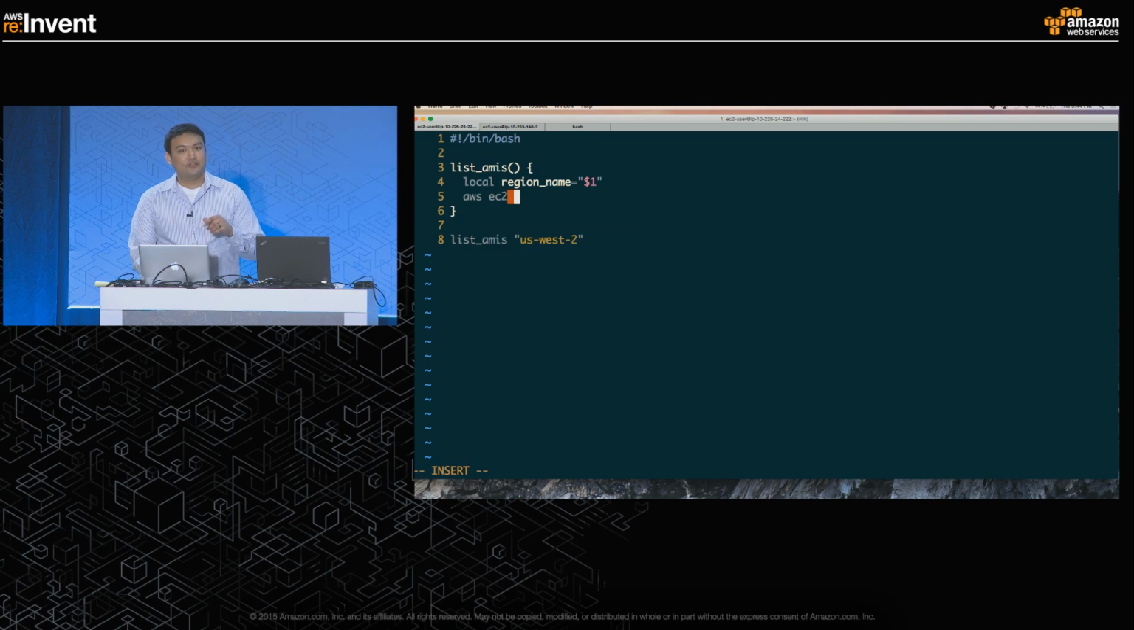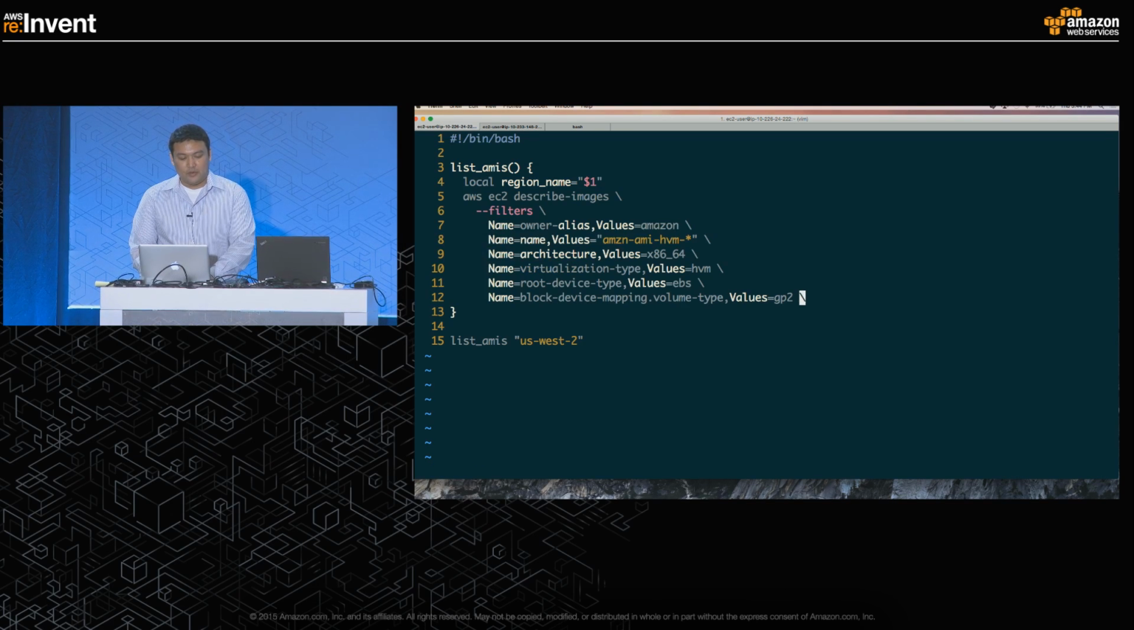So I happen to know that the call that I want is a describe images call. So I'm going to go ahead and do describe images. And I'm going to give it filters that say only give me the Amazon Linux AMIs. And I've gone ahead and worked out what those filters are. So I'll just walk through them here. I want Amazon Linux AMIs that match this pattern, that are 64-bit HVM EBS root volumes of the new GP2, or the general purpose SSD types. And then I'm going to provide a region here. And this region is going to be the region that was passed in.